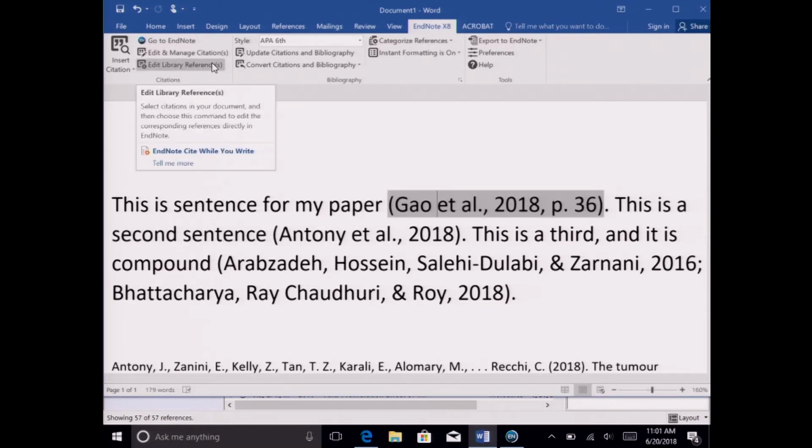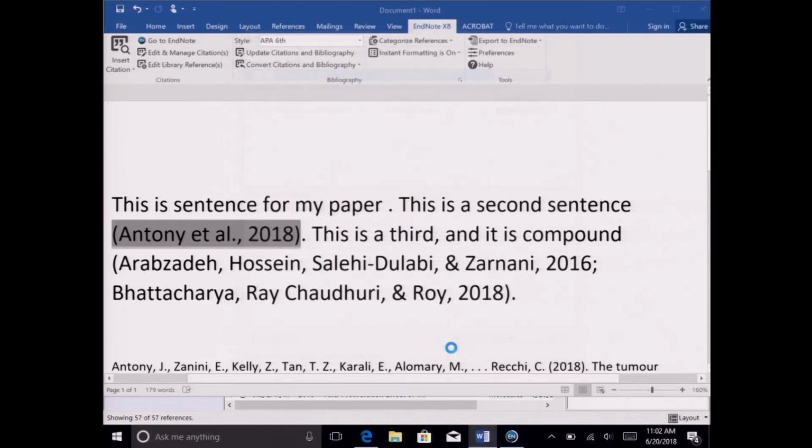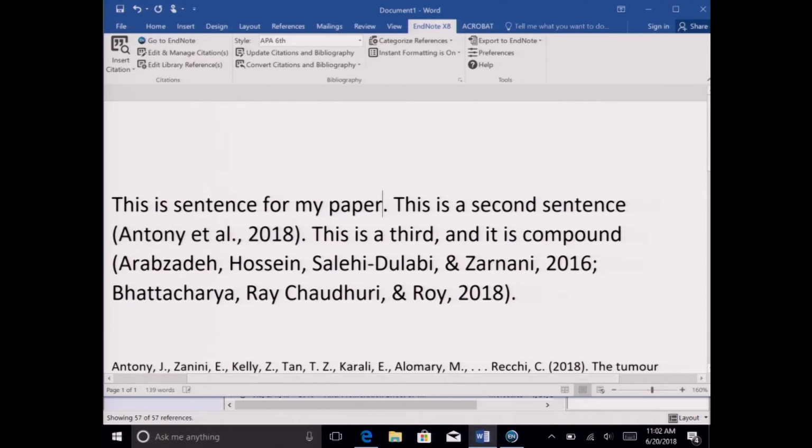If I need to make any changes or to remove any references, again, I can go to Edit and Manage Citations, and a full list of all of my references will be there. If I'd want to remove a citation, I can simply go to Edit Reference and Remove Citation. Deleting it directly from Word may not work, as EndNote might correct that change and bring it back.